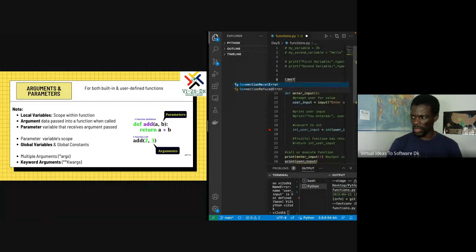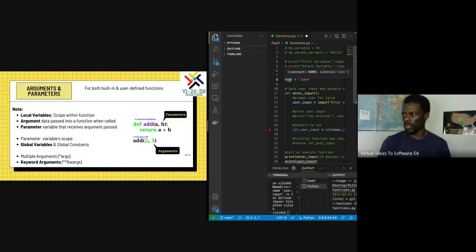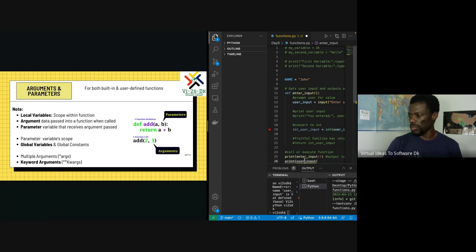So let's say for a constant, for instance, name can be set to John. That's always going to be the name no matter what. So that's a constant, as you can see when you put your mouse on it. It's always good anywhere within the definition of the function. You can use it outside too.